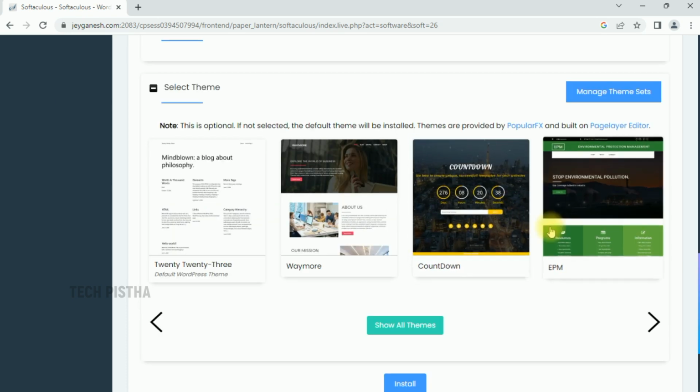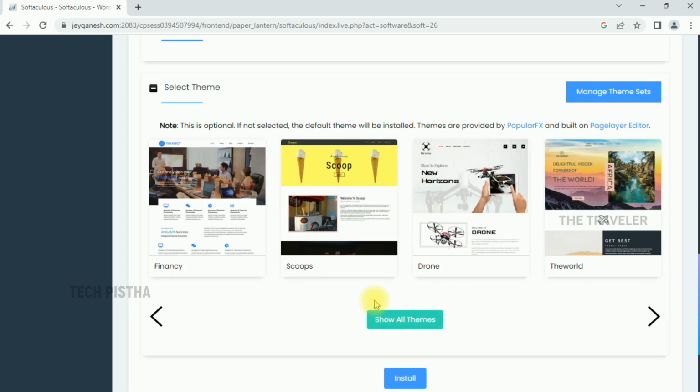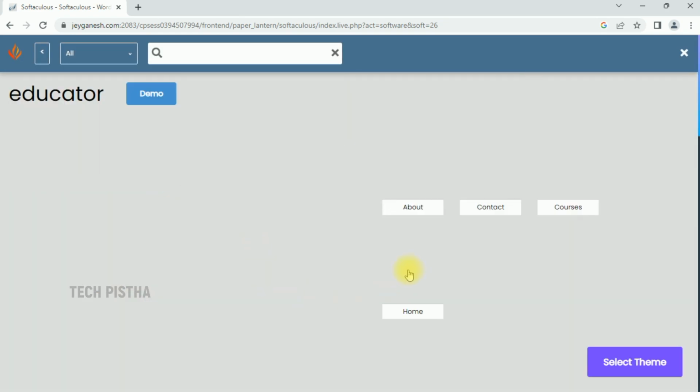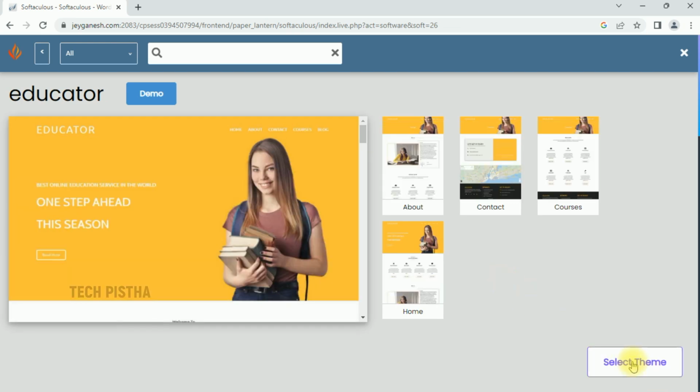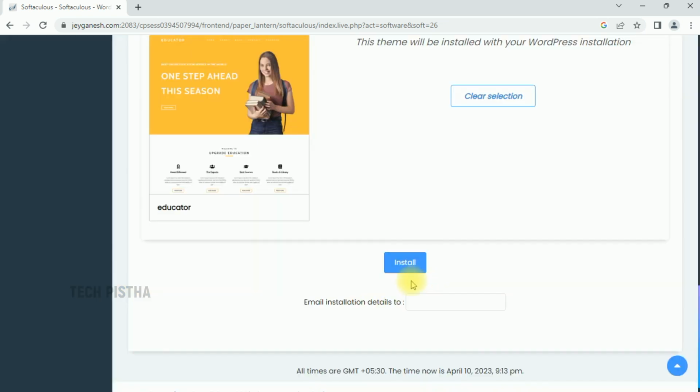Then they provide many themes. You can choose as you need. They have a lot of themes, so you can choose Show All Themes. I would like to install this theme, so I have to choose this and select this theme. The images are copyrighted. If you use this theme, you have to change to your own images. Click on Select. Then you have to click on Install.